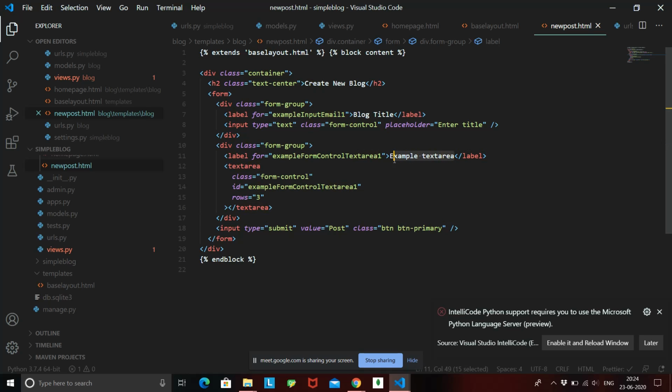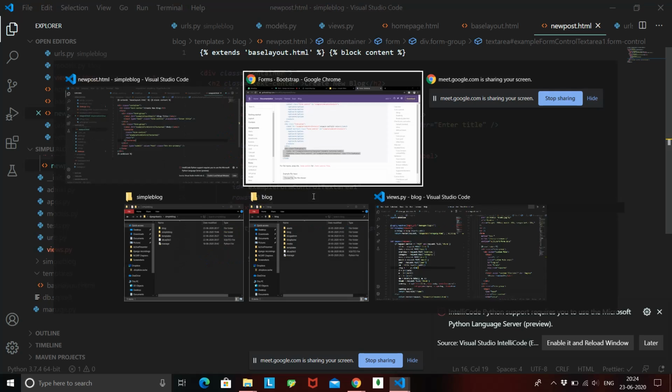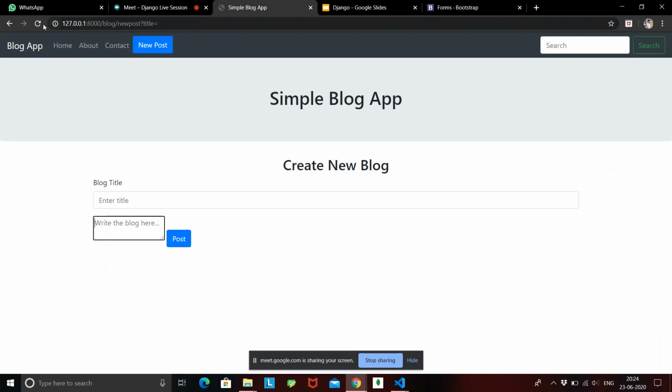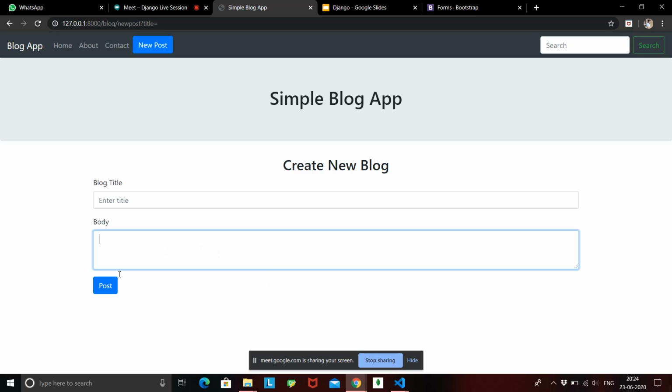Instead of that, we'll just give it a label as blog, or we'll just give body. Okay, and then yeah, that is it. Okay, let's let it be. Fine. So once that is done, we can see, okay, we have a title and we have a body. So this looks much better.